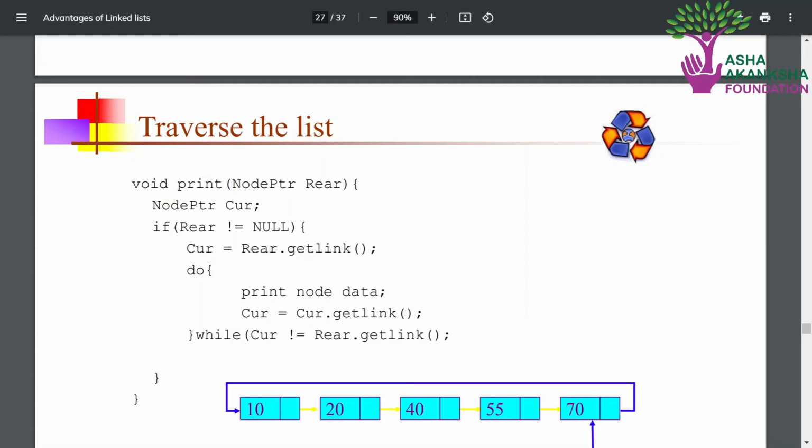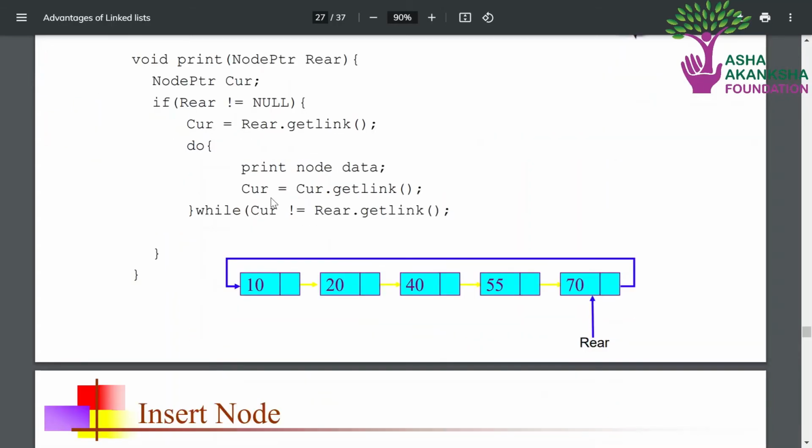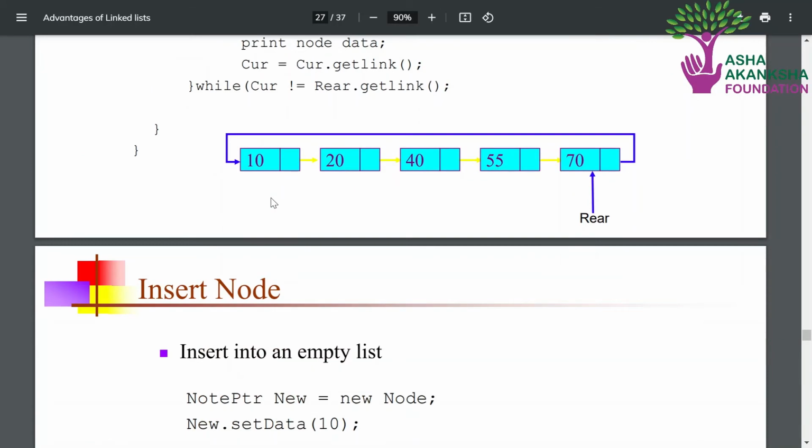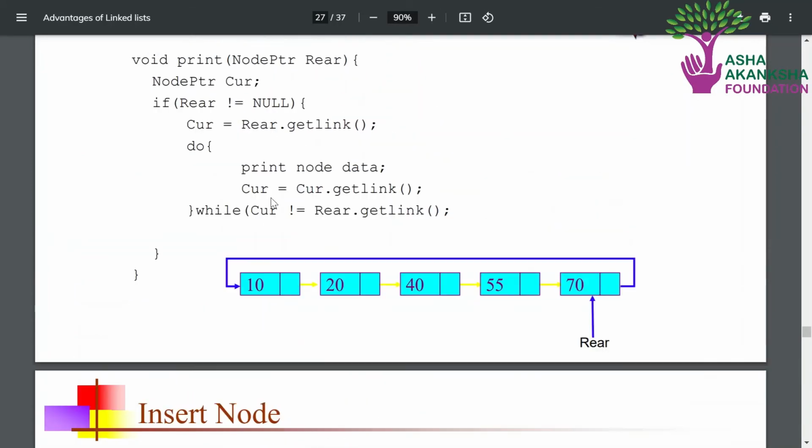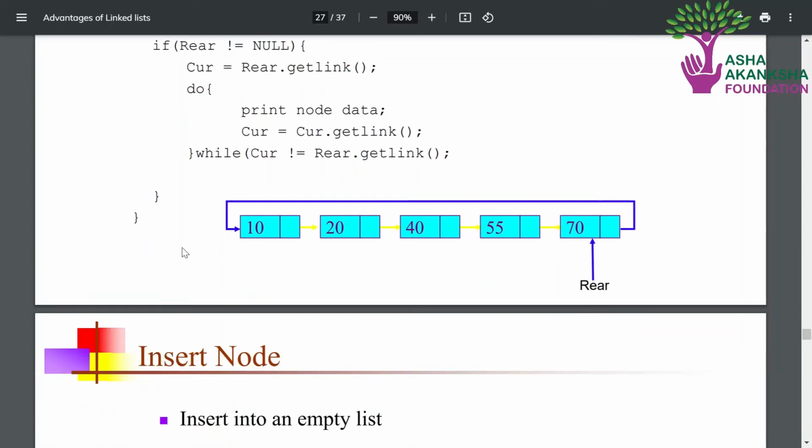So in the circular linked list, since we have a rear pointer, we will move a current pointer till we meet this rear pointer, because if the current pointer meets the rear pointer, that means this is the end of the linked list and we will stop our traversing over here. So this is what the code will look like. Please try to code this on the IDE also.